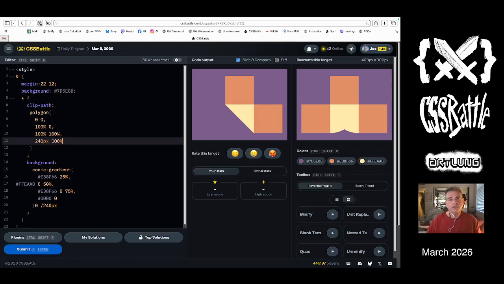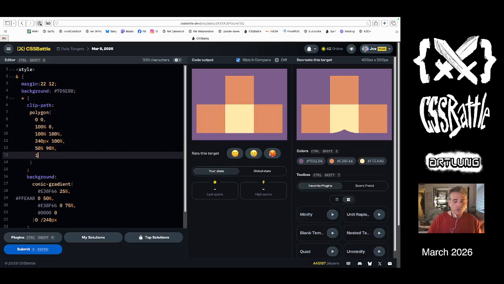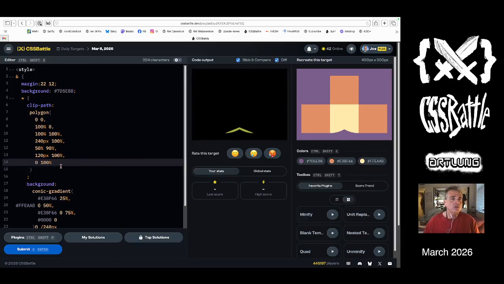So you can see that there. And then 50%, we'll call it 90%. And then 120 pixels, 100%. And then 0, 100%, bottom left corner. All right, so there we've got a lot of that. So let's move that point down. 1, 2, 3, 4. 93%. Okay.